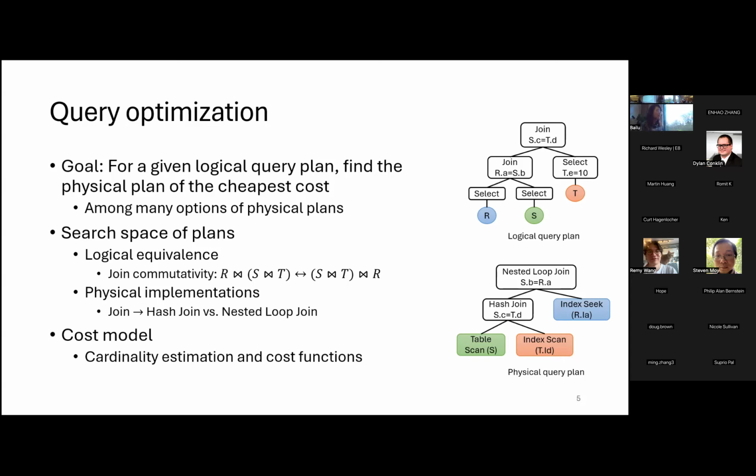For the sake of this talk, I will be mostly focusing on the search part of query optimization. Of course, the book itself covers additional topics about cost modeling, and cardinality estimation and cost functions indeed have a rich body of literature. They are also an active area of research now as well.